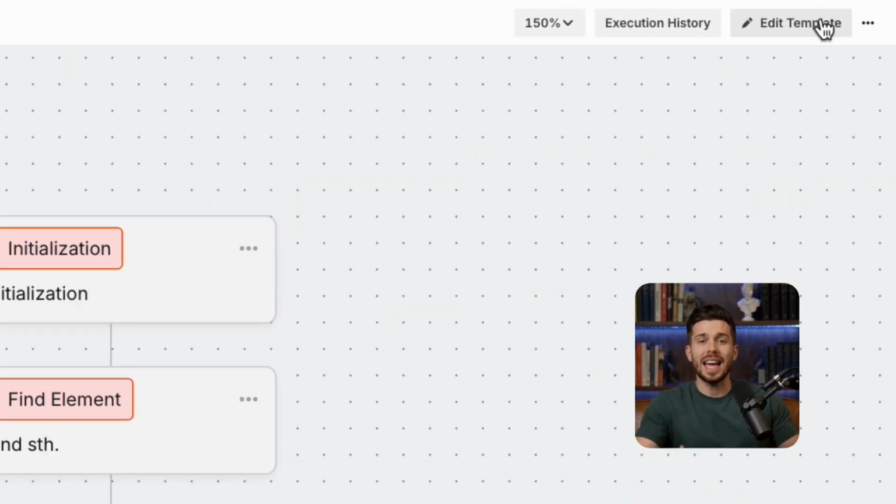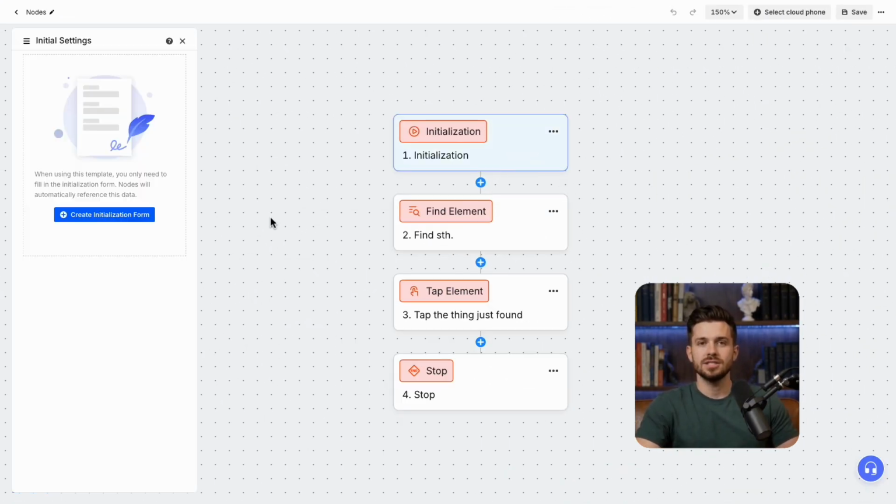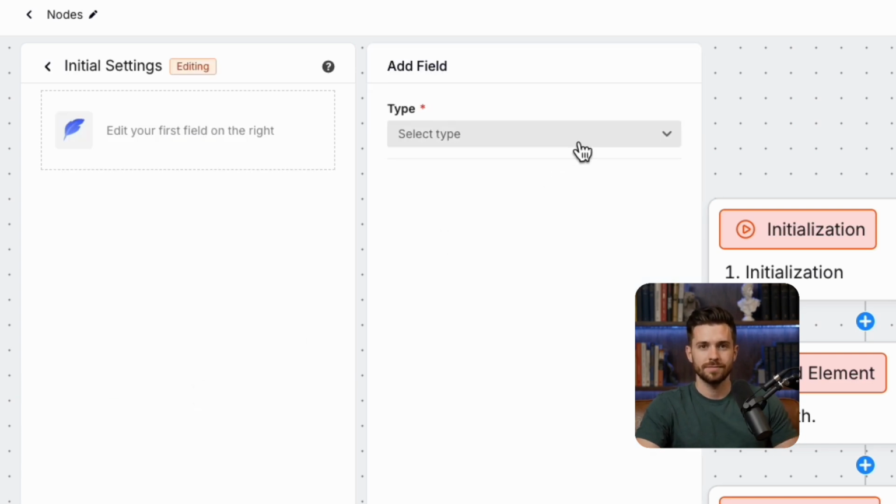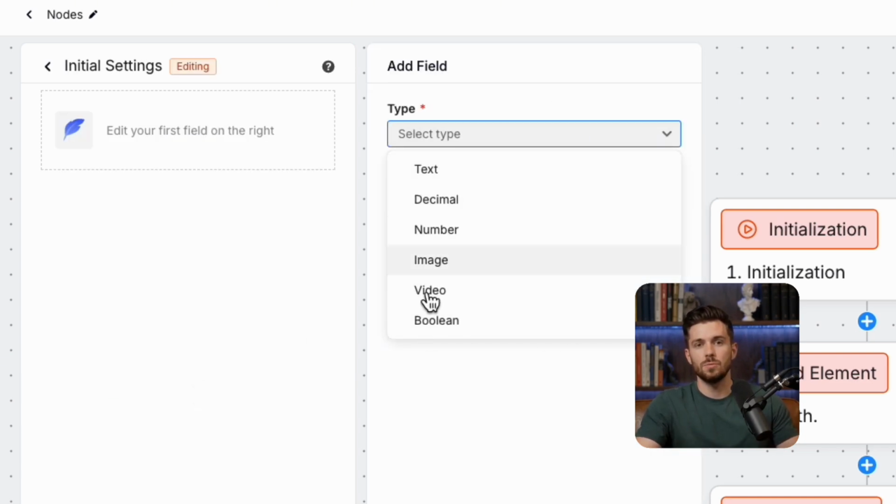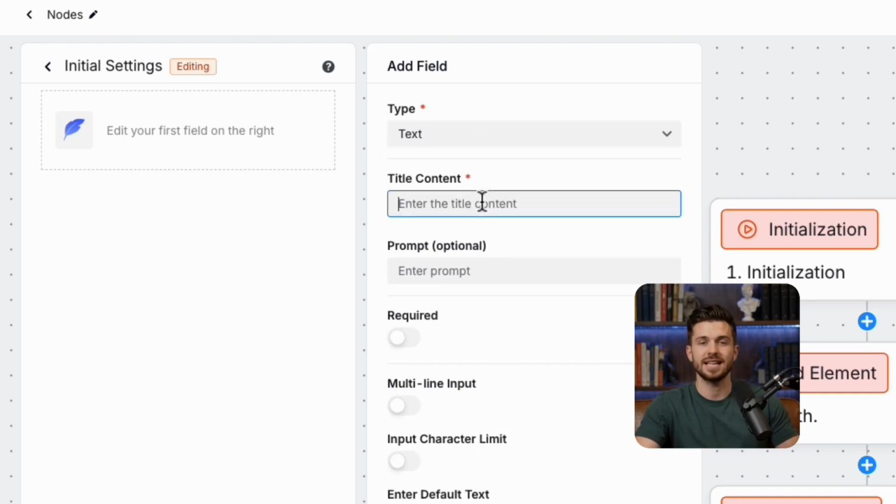Okay, now let's open the editor. Click Initialization. Click Create Initialization Form and add a new field. You will notice we have several supported data types here: text, decimal, number, Boolean, and even media files like image and video. For a basic example, we can create a text field and give it a clear name, which is simply the name of your variable, like post content.